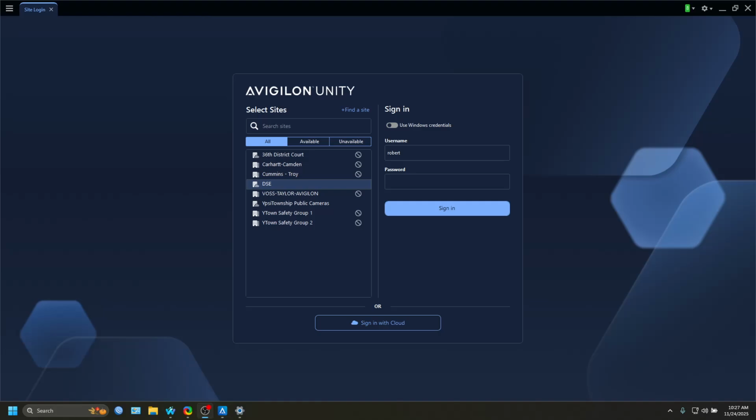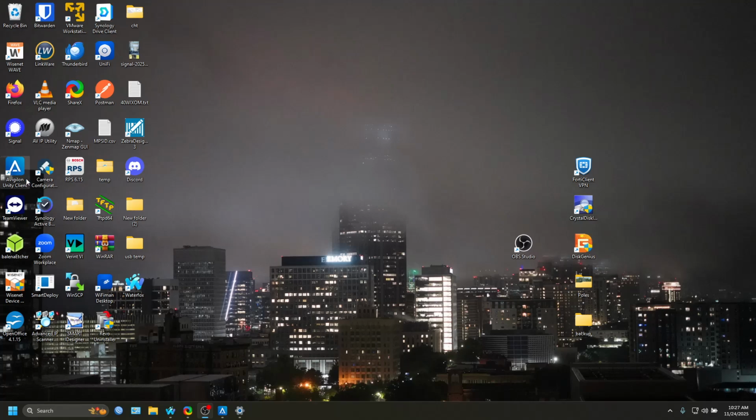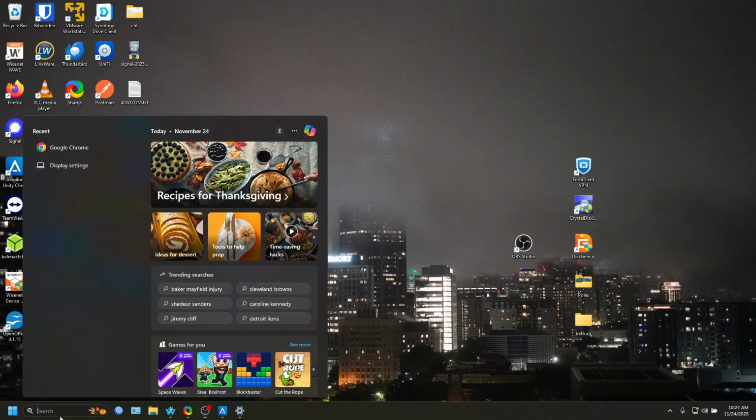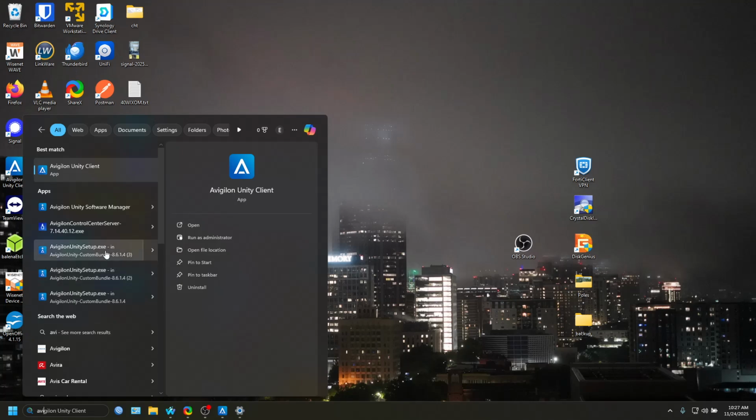This is a tutorial on how to export video using the Avigilon Unity software. First thing you want to do is launch the Avigilon Unity software, either by clicking the icon on your desktop or searching Avigilon here and hitting open.